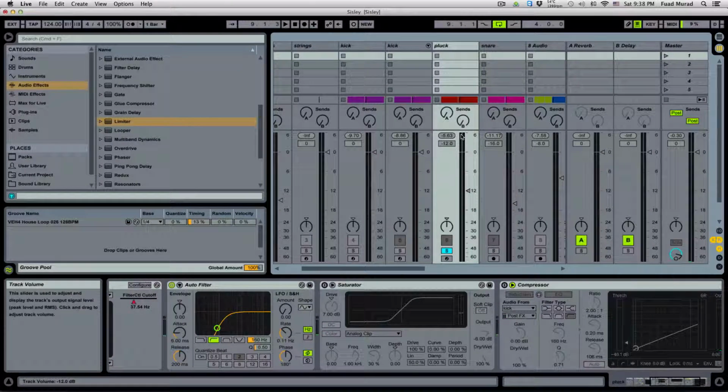Okay, so you can see that the maximum peak for this pluck sound goes up to minus 5.63 dB. And if you were paying attention to this meter here, the green bar that plays along with the instrument, you can see that there's quite a lot of dynamic range on this instrument, meaning that there's a big difference between the loudest peak and the lowest peak for this instrument.